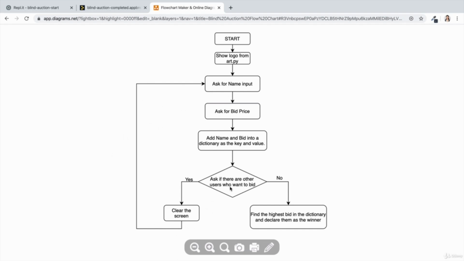But if they say no, everybody's done with bidding, then we're going to call some sort of function that we have, which is going to loop through our dictionary that was created here and find the person who had the highest bid value and then declare them as the winner and print out their bid. So it's a relatively simple program, at least compared to other things that you've built so far. So this is the time to pause the video and give it a go. I'll see you on the next lesson where we'll go through the solution together.